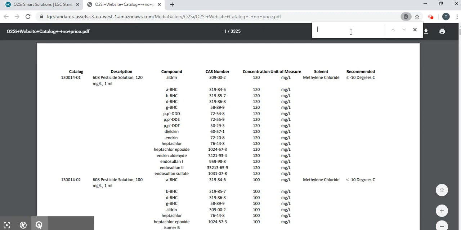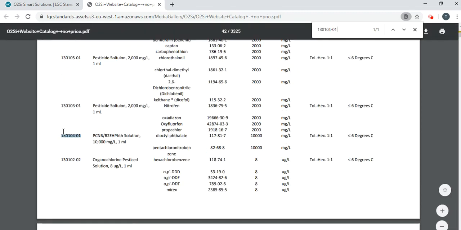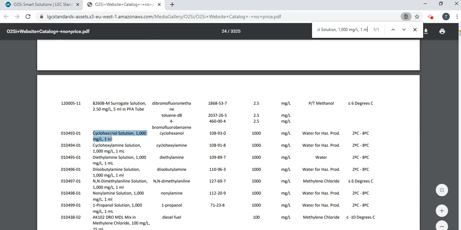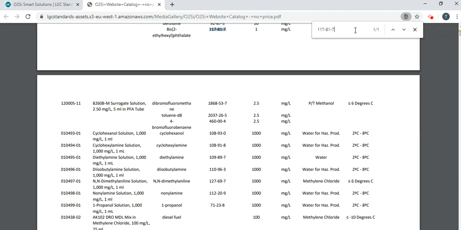This can be done for catalog number, product name, or CAS number.